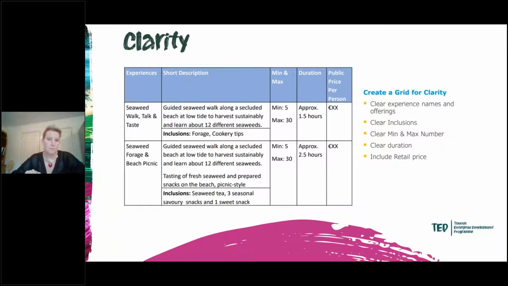Then the minimum and maximum number of people that can go on it. Obviously, with tour operators, they're selling it on, so they need to know the duration, and then the pricing. What I would always do is include the retail price, so the tour operator knows what discount they're getting, because they expect a discount. Having said that, it has to make business sense for you. You don't want to lose your shirt on this.